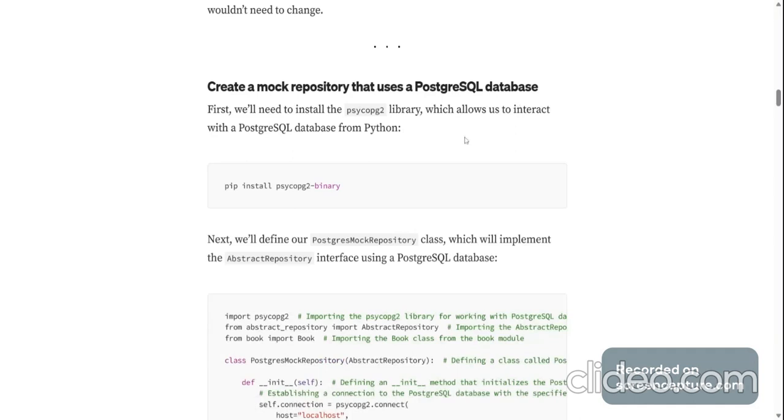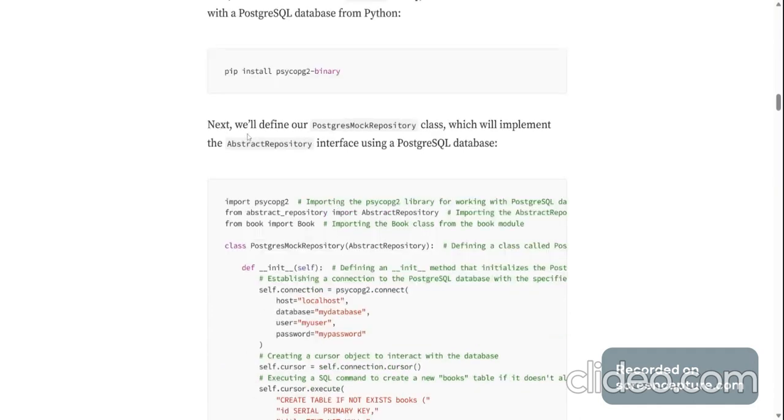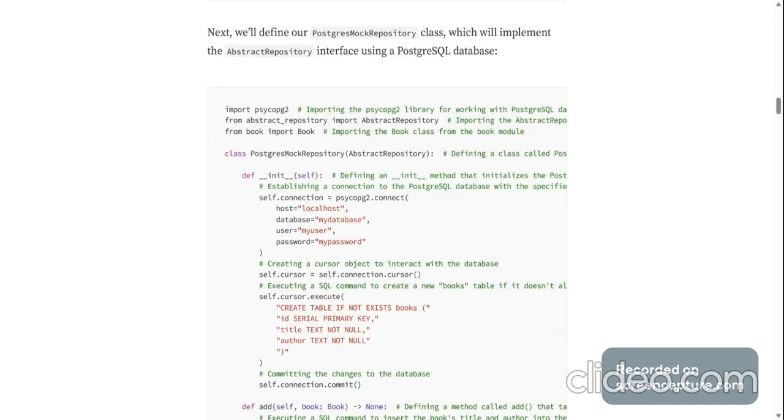Create a mock repository that uses a Postgres database. First, we'll need to install psycopg2, so do that with pip install psycopg2-binary. Next, we'll define our Postgres mock repository class, which will implement the abstract repository interface using a Postgres database.